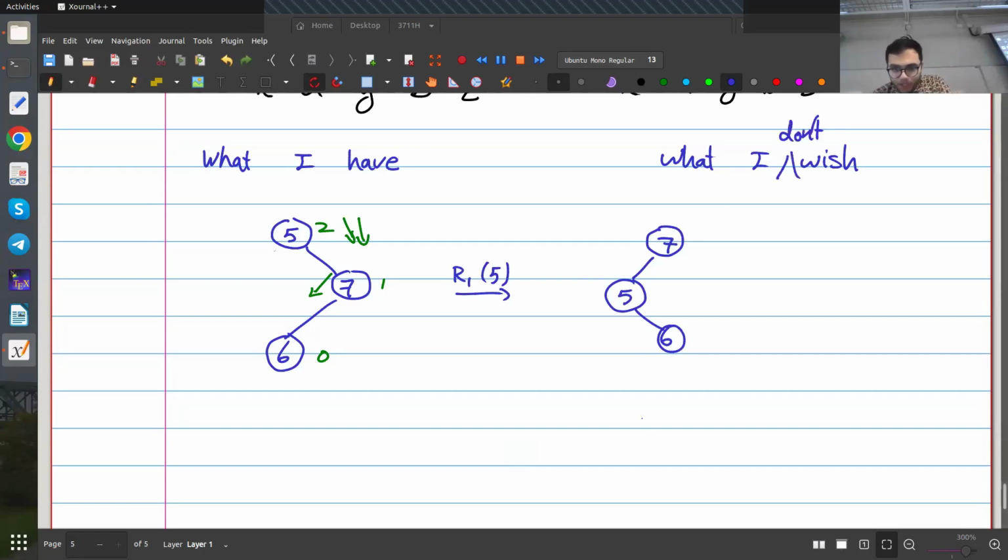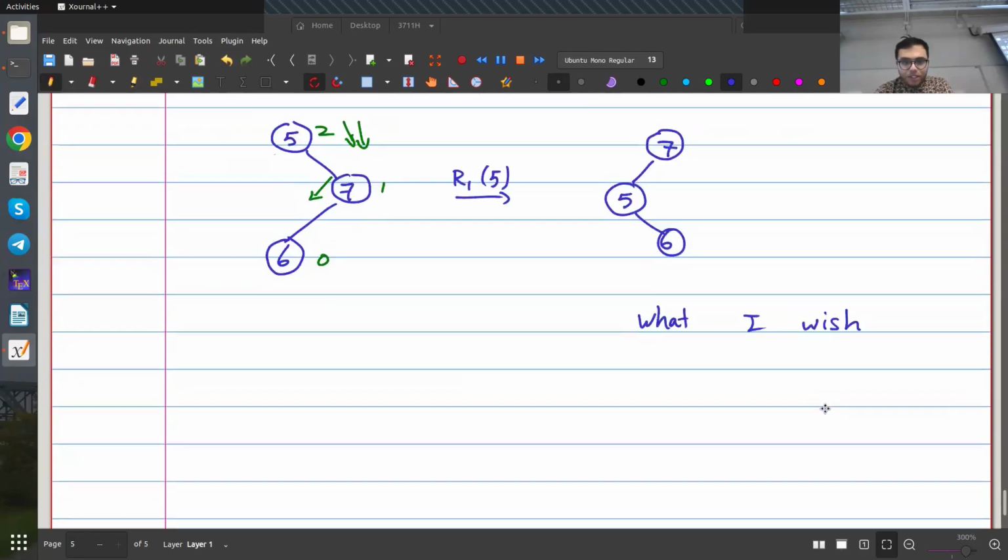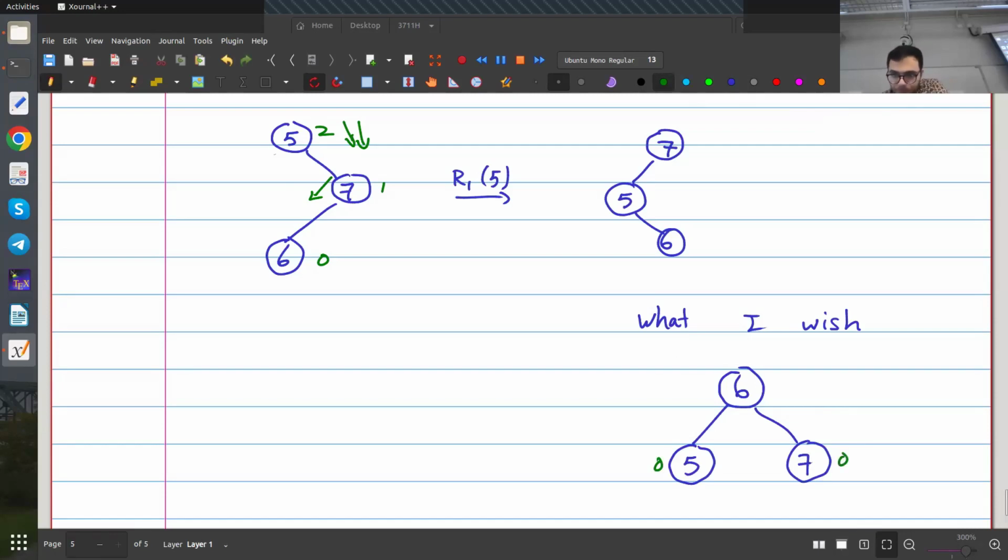What do I actually wish for? So again, you have a very simple tree with 3 elements. Which element do you want to force to be at the top? 6. Yeah, because I always wish for the middle element to be at the top. So let's say I put 6 here. And then 5 would be the left child of 6. And 7 would be the right child of 6. And this is a perfectly balanced tree. It's definitely AVL. And also its height is 1 less than the height of the original tree.